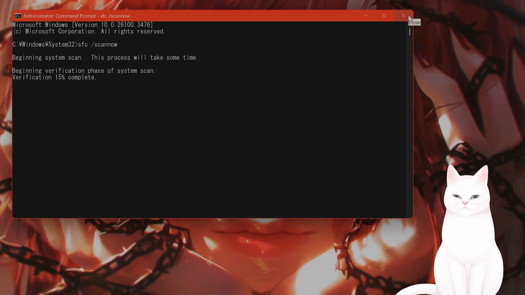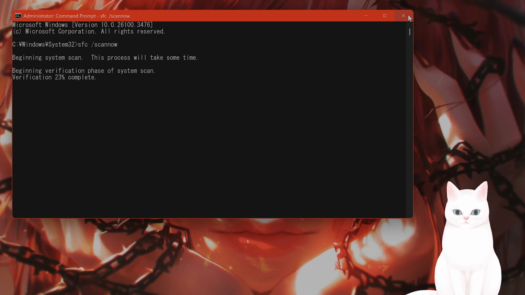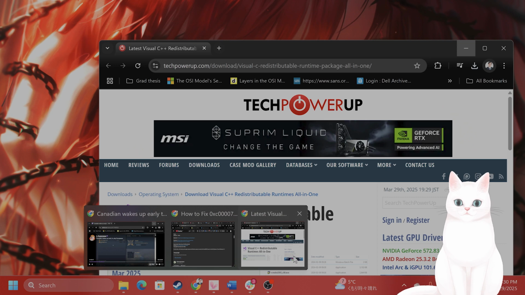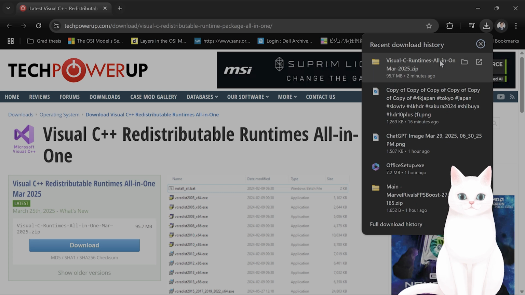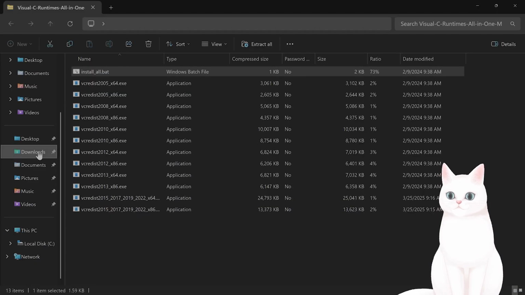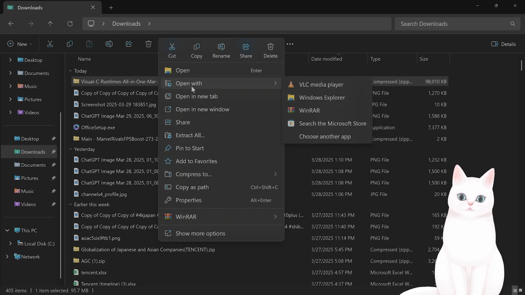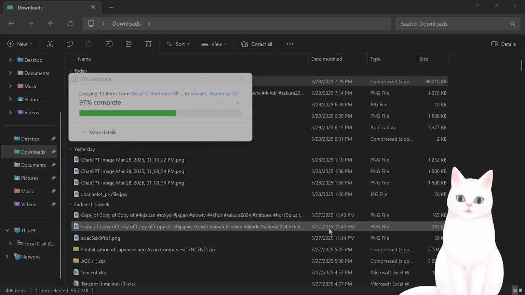The next thing you want to do is install the Visual C++ Redistributables. This will be in the video description below. From here, it will bring you to this page. You click on download, and once you've downloaded it, you open it. It will be a zip like this. You want to extract this zip somewhere, so let's extract it here.